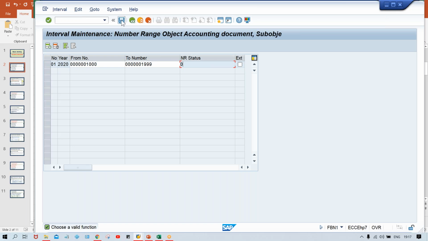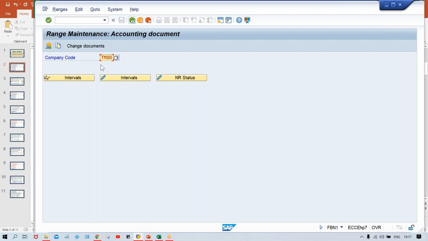So we have defined the number range and saved it. The number range is not required to be assigned to the company code. Why? Because look here, the assignment already happened initially. If you click on the back button, the number range which I created is against this company code itself. So the assignment happened here itself, and there is no need for a separate assignment, because we are creating this number range against the company code itself. So that's all about this number range.